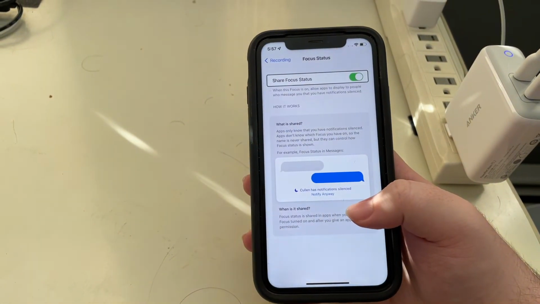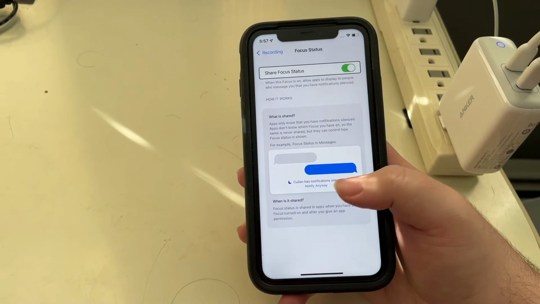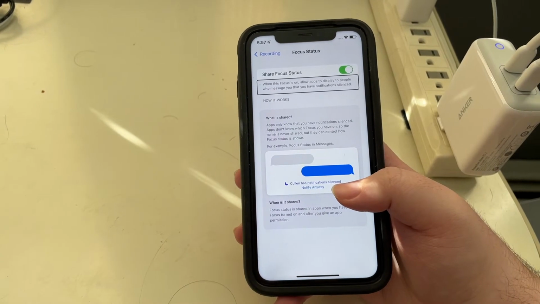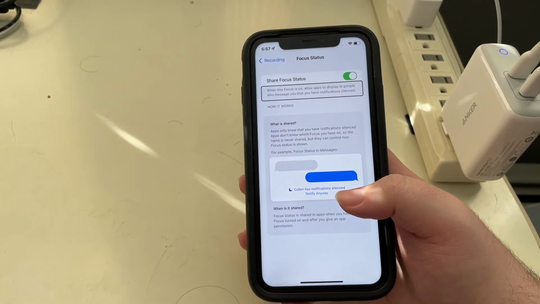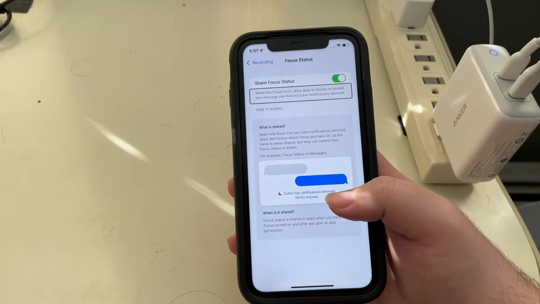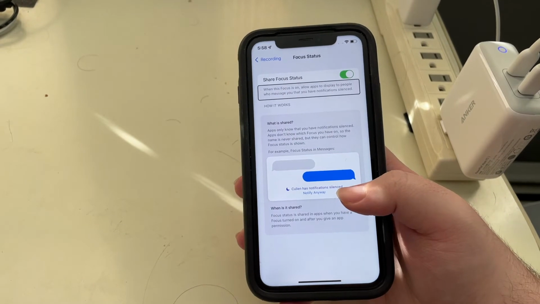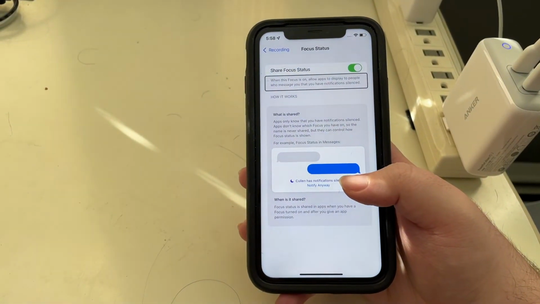I'll double tap focus status. Share focus status, switch button, on. And we get the option to share focus status. When this focus is on, allow apps to display to people who message you that you have notifications silenced. So this would allow people who message you to see that you have a focus turned on, and so they'll know that notifications are silenced.